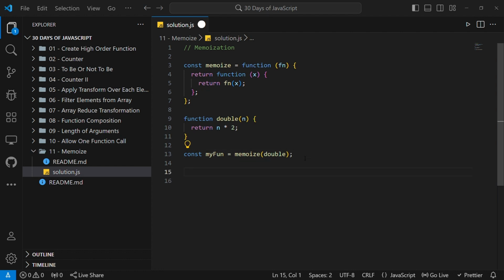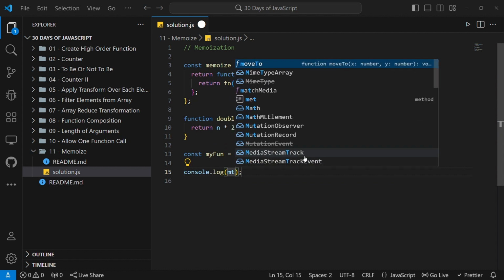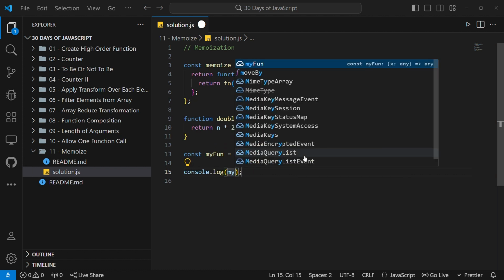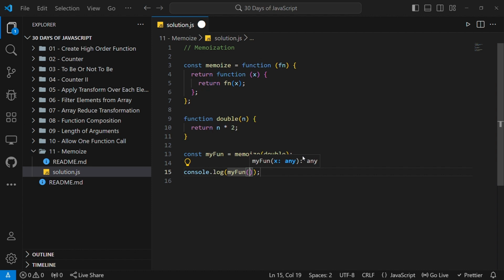Then I can call this function, let me just log it. I can call this myFunction, I missed the spelling. I can call myFunction with any value, for example, 5. In this case, if I call myFunction with 5, memoize will be passed double. Then I'll just be calling this function with the value of 5. So I expect it to return 10.